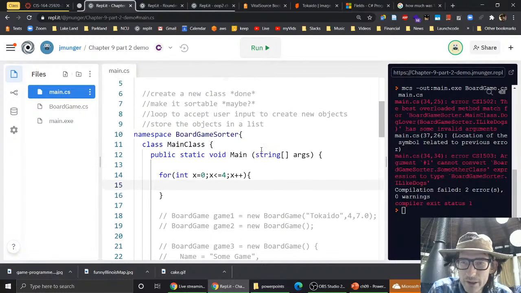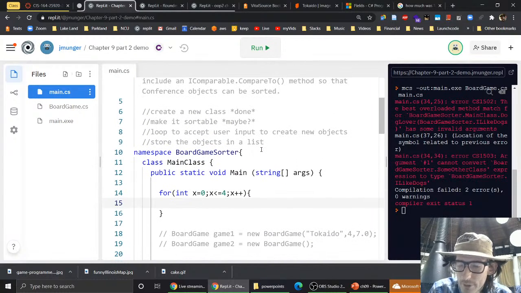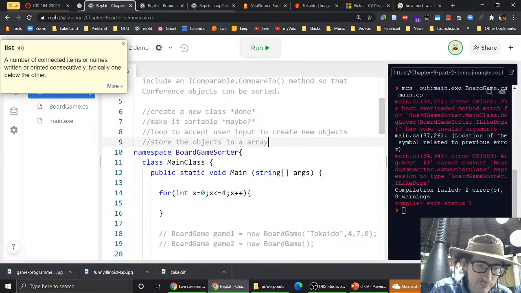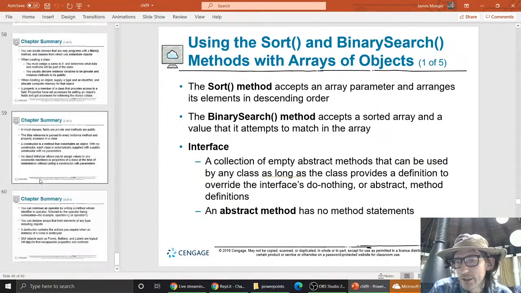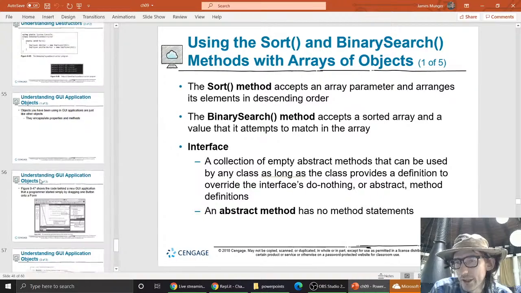But what do we want in this loop? Loop to accept user input. So we need to ask for the input to use for the object creation. And then we want to store them in, I guess we're using an array. All right, so we want to declare that array before we try to insert values into it. And so you can look here, let's see how they're doing it in here.